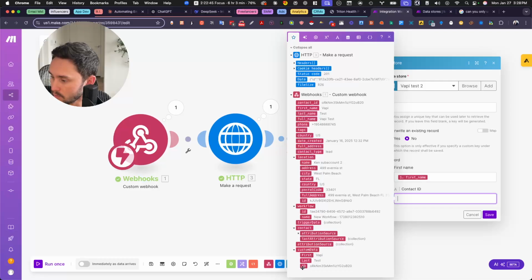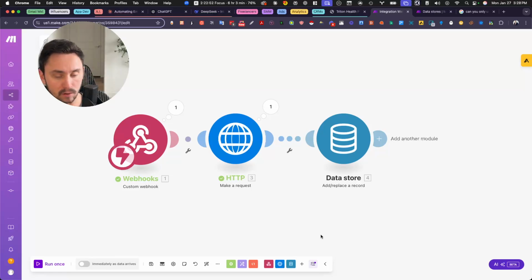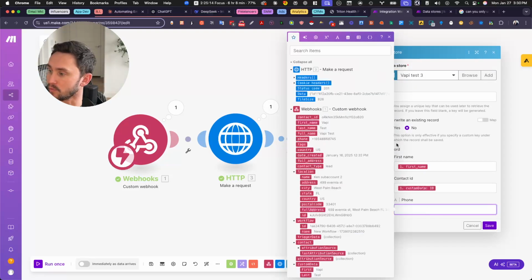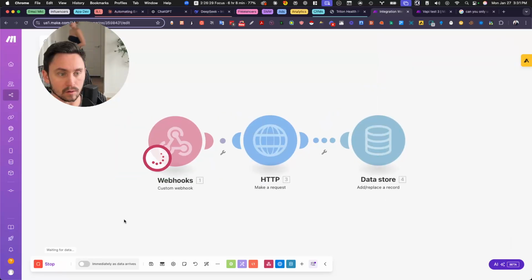Then custom data first, ID. Okay. All right, all good there. So actually, we want to add the phone number in as well in the records. So now it's going to say first name, contact ID, and the contact's phone number. Okay, so now I'm running a test again.